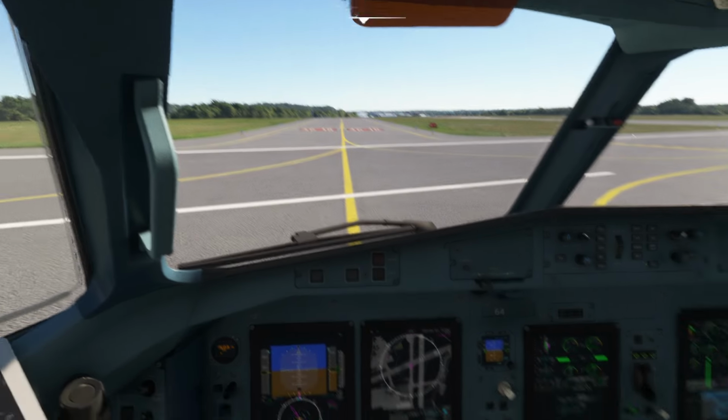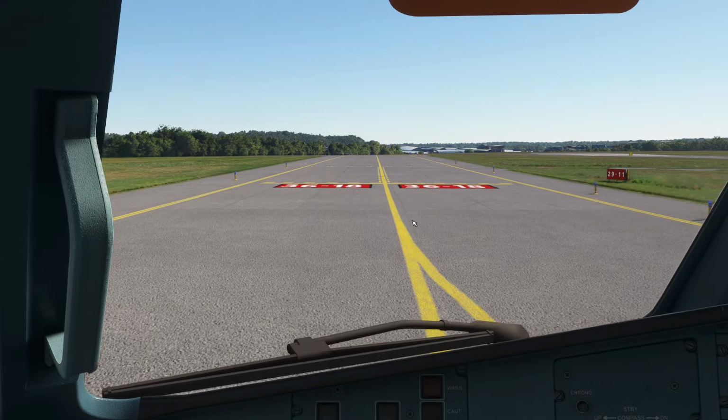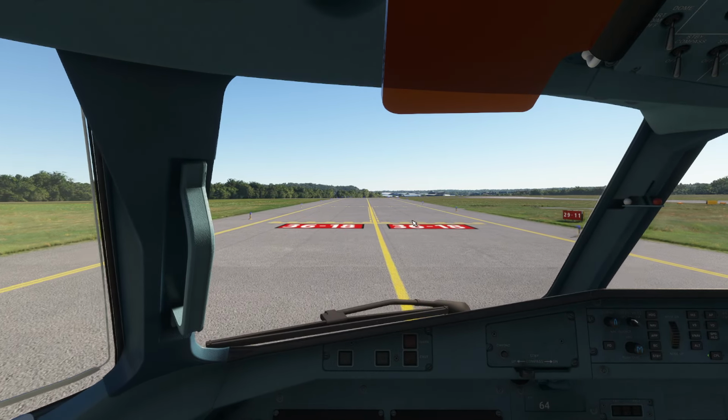Go ahead and pop down to click of flaps there. Give it some victory flaps. Nice. Making our way down here.